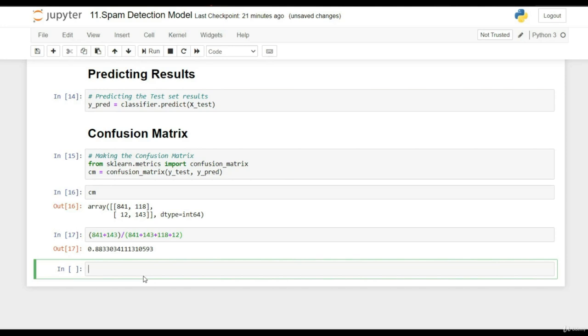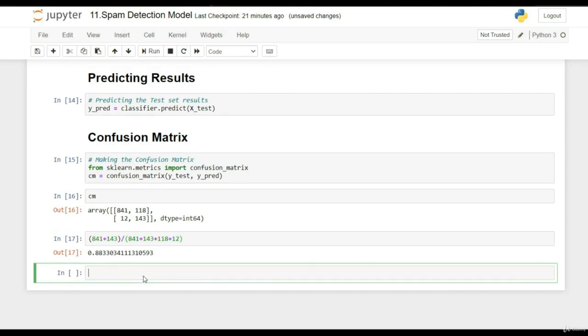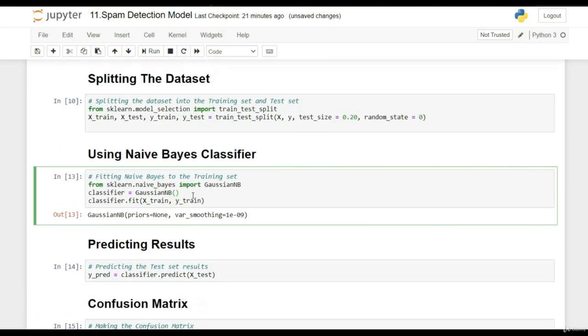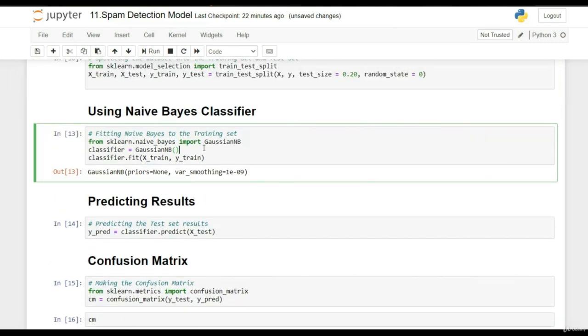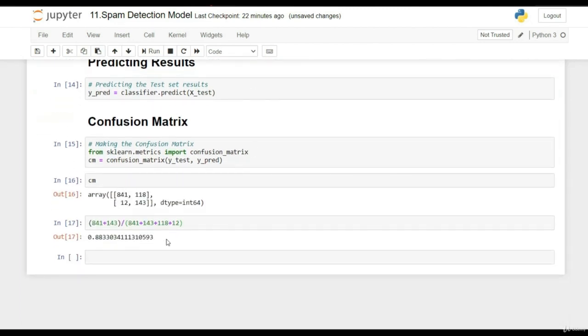I will suggest you try different parameters with the model, or you can use a different classifier. I have just given you a basic introduction. You can explore yourself. You can try different parameters, different models, and get a better accuracy than I got here. I hope guys we had a good journey of NLP.